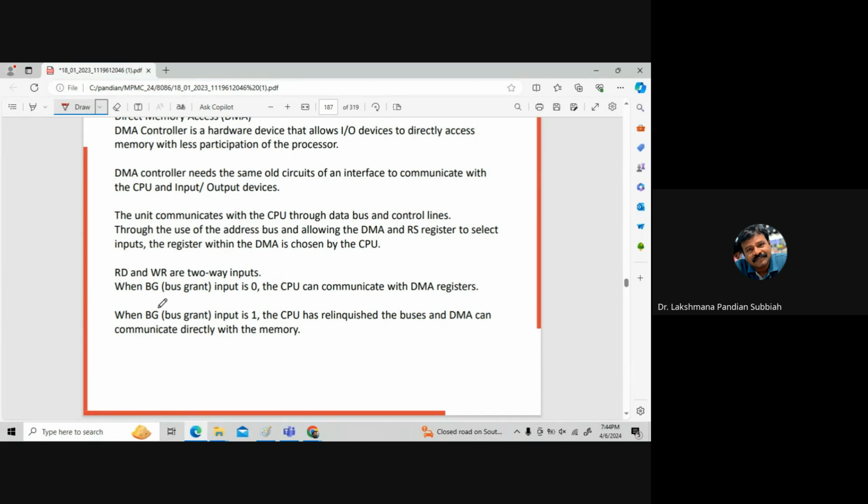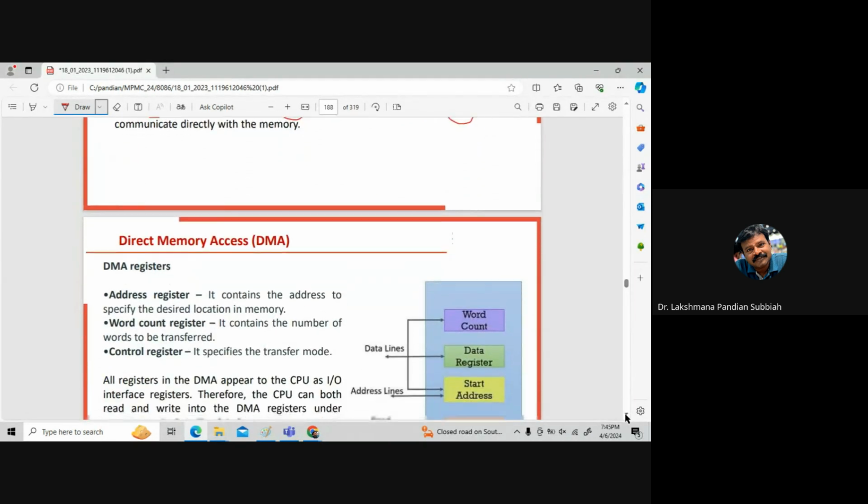So this is the bus grant. The bus is granted to the DMA controller by the CPU. After that, the CPU is waiting for the bus to be released, right? If the DMA takes the control of the bus, at that time the bus grant is 1. Bus grant 1 means the bus is released to the DMA, right? Bus grant 0 means the CPU is ready to communicate with the DMA register. The DMA register will ask the request, then the CPU will release the address bus and data bus, right? So now you see this one.